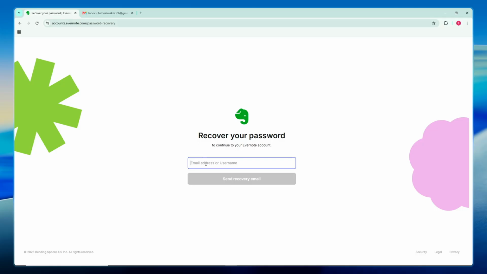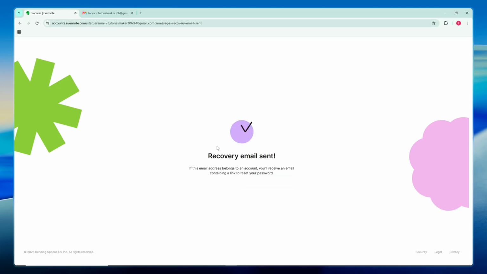Here, enter your email address or username in the designated field once again. After entering this information, click Send Recovery Email. Evernote will now process your request and send a password reset link to the email address associated with your account.